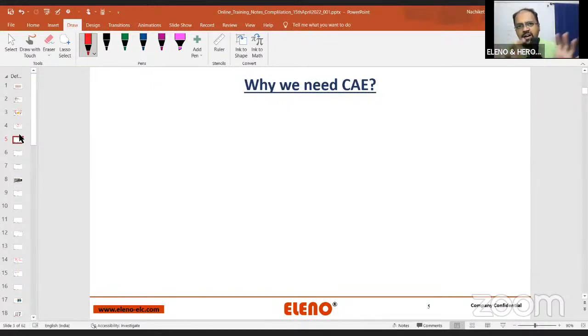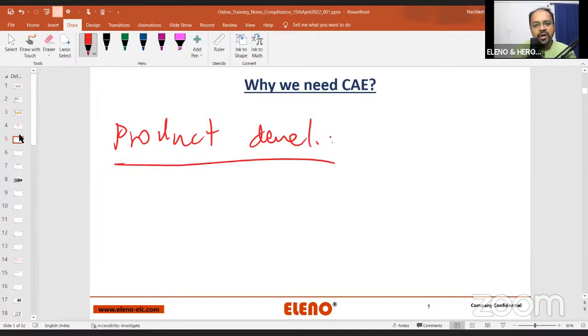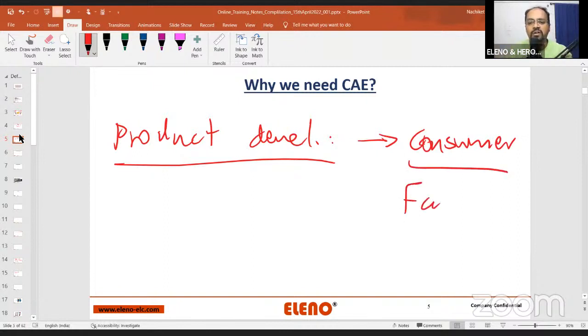Now, why I started with what is engineering, you will come to know. We need CAE because the product development is driven by whom? It is all driven by the consumer. And the consumer needs a product at the fastest speed. How can you deliver a product at a faster rate? You can deliver it by following a simple technique.